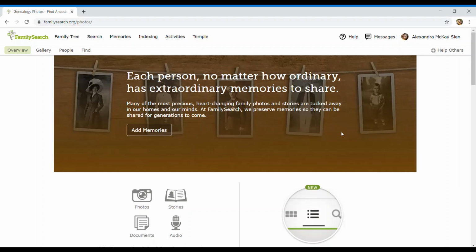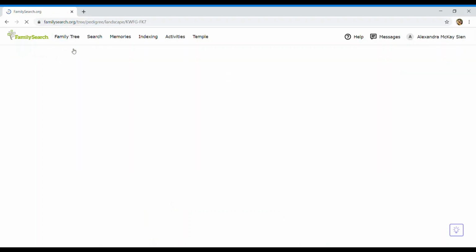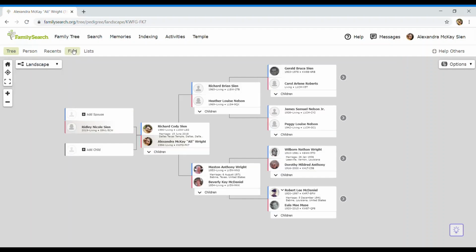Now, let's add some memories. The first way you can do this is by going to your tree and finding the individual you want to add memories to.